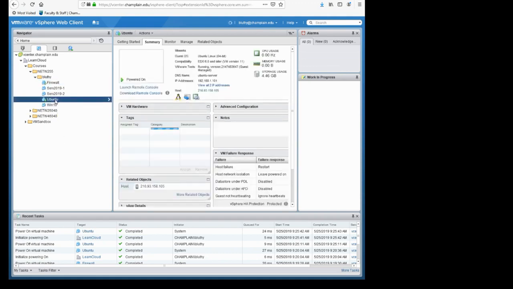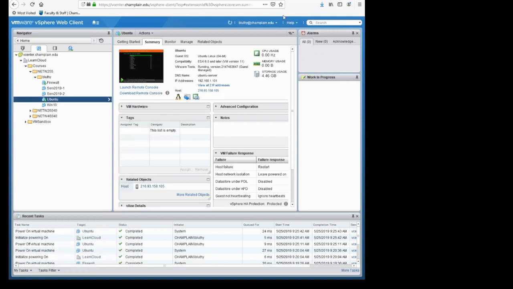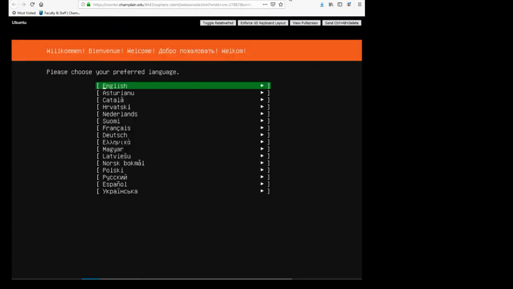Select your Ubuntu server. You'll select right-click, Power On. As you can see, mine is already powered on. Once it's powered on, right-click the Ubuntu server, and select Open Console. Your console will open up in a new window typically.